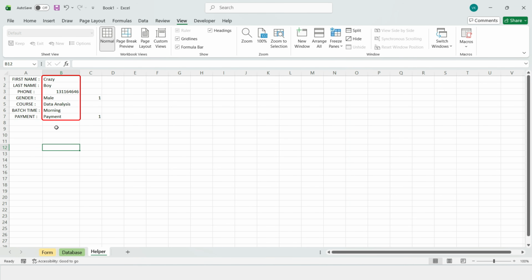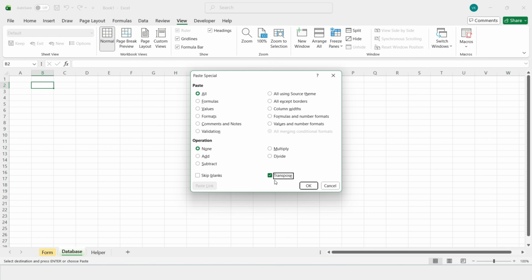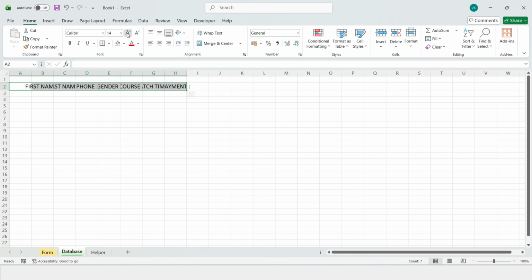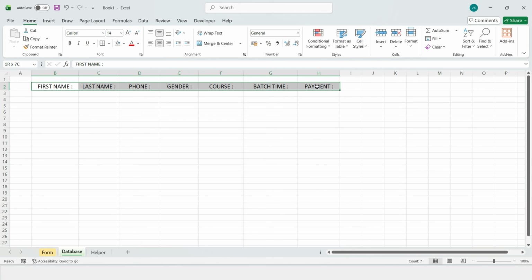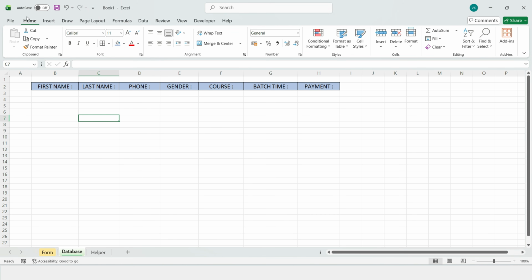Preparing the database sheet now, what do we need to do? First, we'll copy the headings. Then we'll go to the database sheet, right-click here, choose Paste Special, select Transpose, and click OK. Now the same headings appear here as well. We'll increase the font size a little, set it to 14, and adjust the column widths. Next, we'll highlight the headings with a blue fill color and apply all borders. That's it. This part is done.